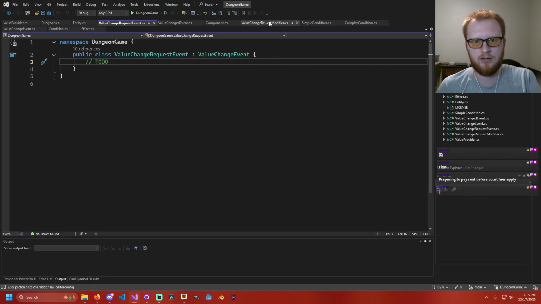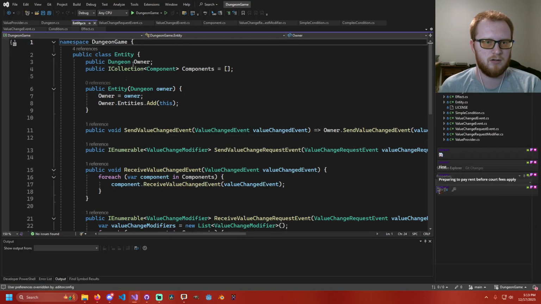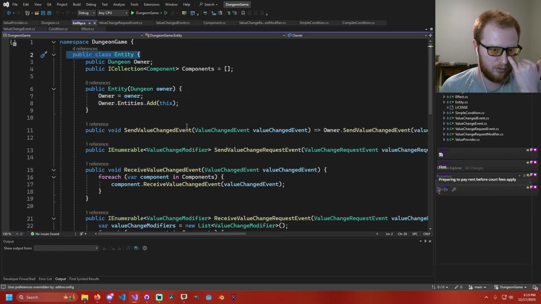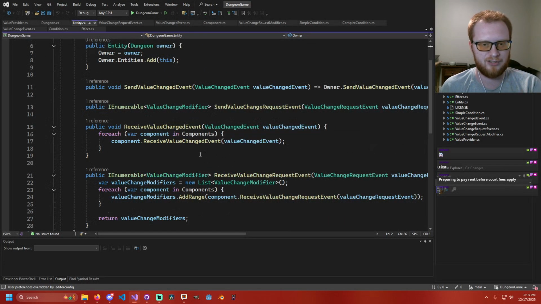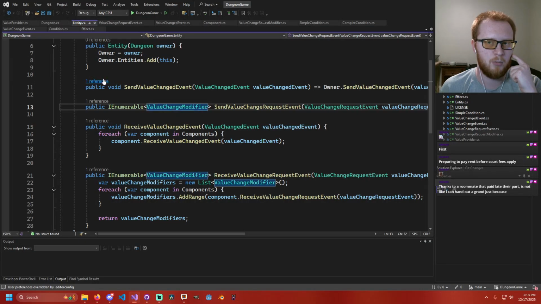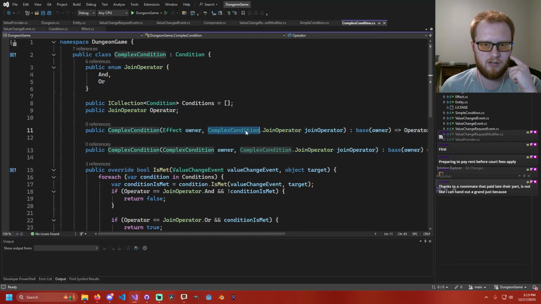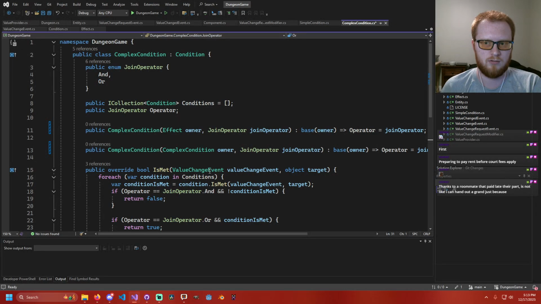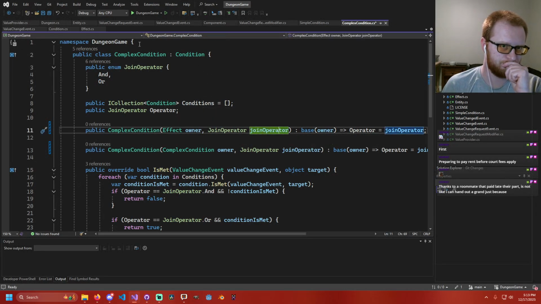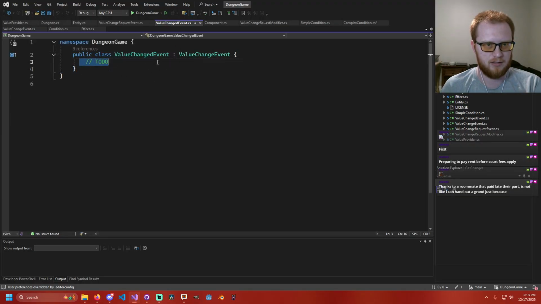Right, so I think where we left off was I basically had the entity component thing set up, and I've got the ability to send and receive event notifications. But I also set up this complex condition stuff. I guess I don't need that. Cool. But the events don't actually have anything in them. We're not actually sending any data. We're basically sending empty objects.